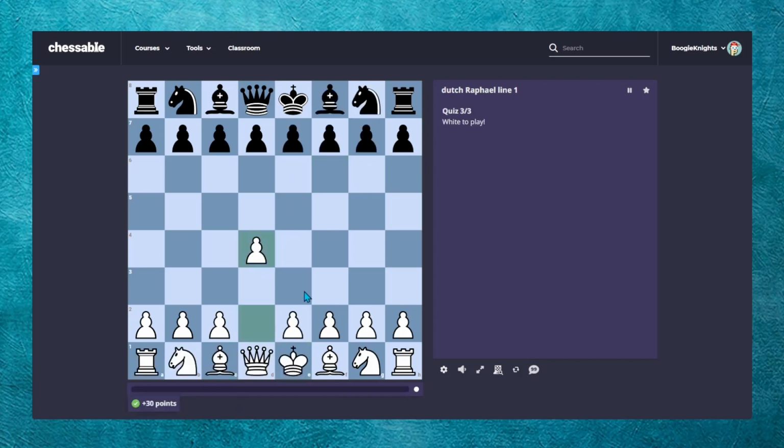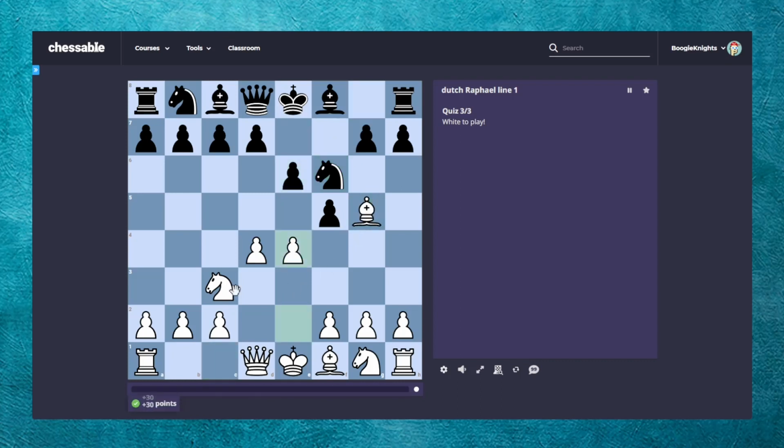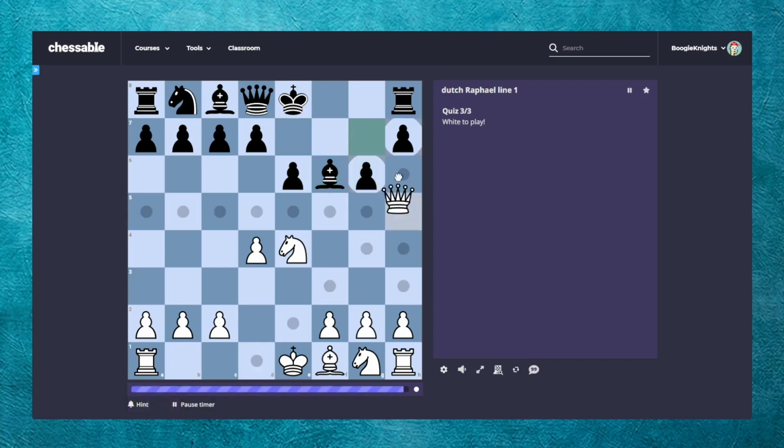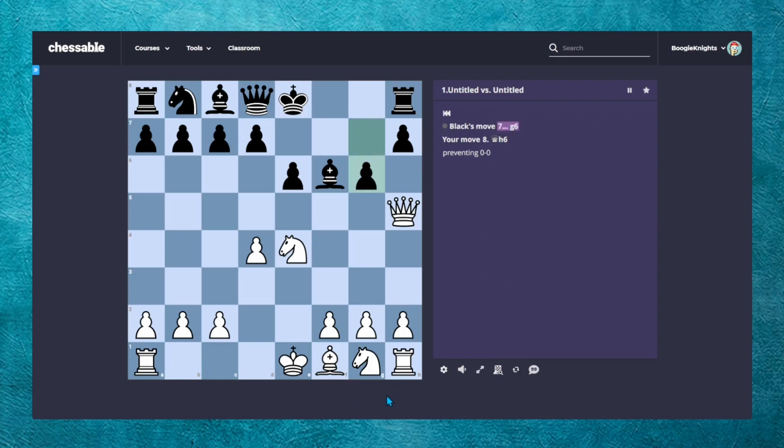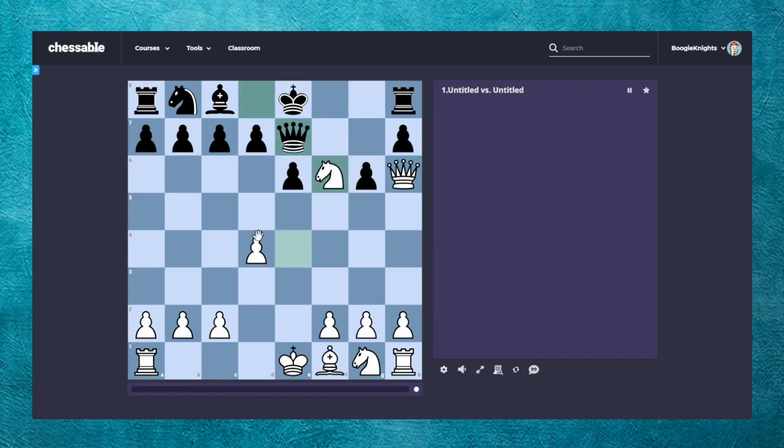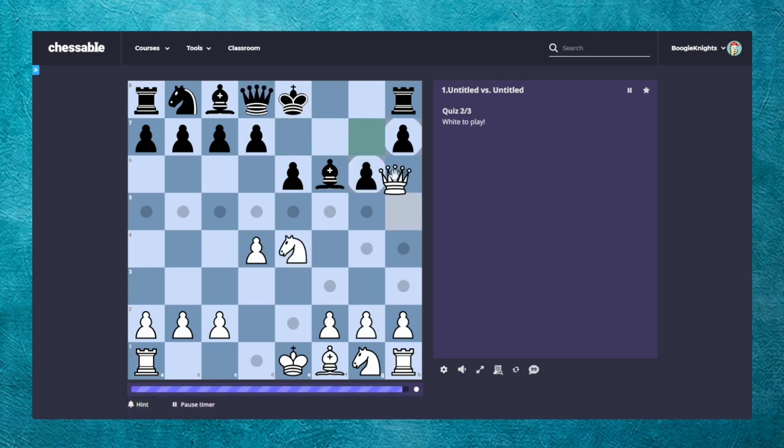And Chessable makes you do it 3 times. I guess it's making us do it 2 times. And then if we hit next lesson, we'll just make sure it's queuing it up. So this was the other line where they didn't take there. So everything appears to be functioning as it should for what we have at this point.